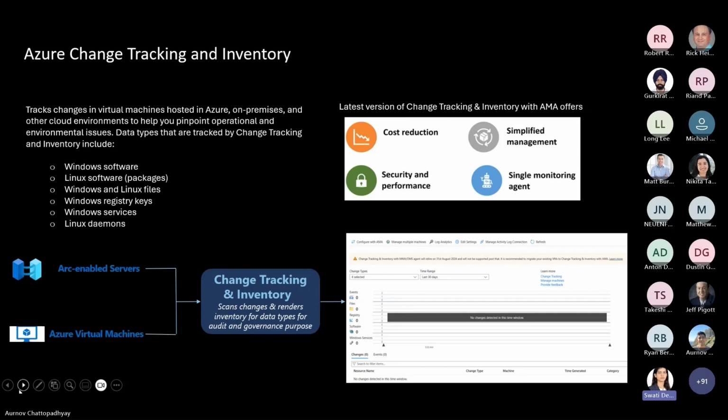So basically, Azure Update Manager is one of the management services that Azure provides. And it's one of the top services which is getting used via Azure Arc.